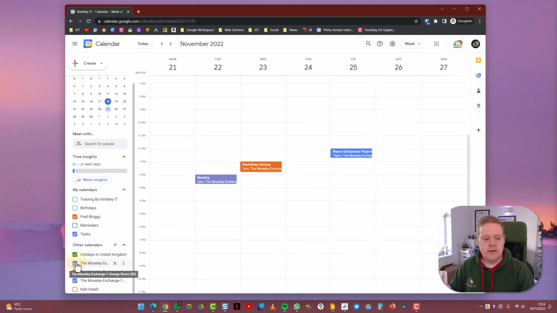So those are the individual calendars for each of the rooms. So if you just want to have a quick browse to see what's going on and see what's available before sending invites, you can do that too by just adding those event room calendars to your other calendar section down in the bottom left hand corner.